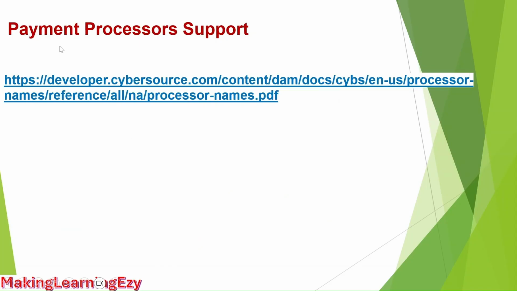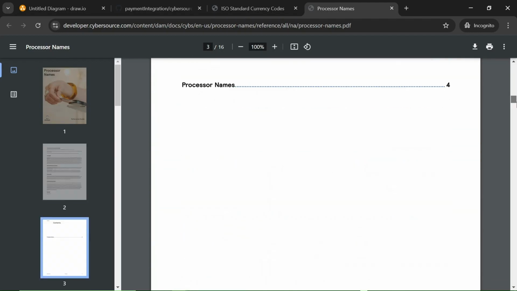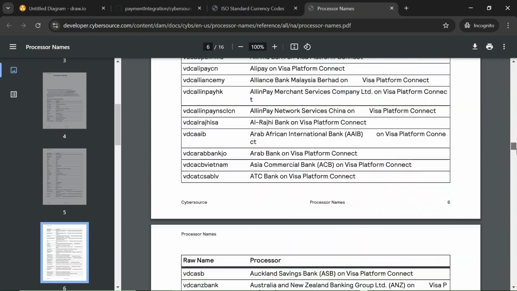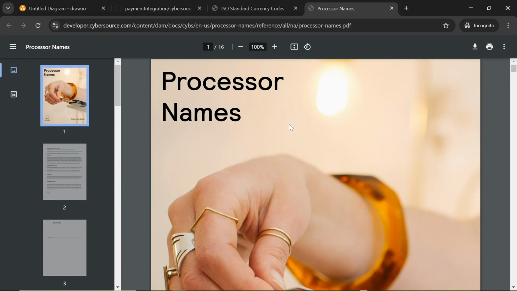Now let's see which payment processors are supported by CyberSource. You can see one link here. You need to visit this link. I will put this link in the description of the video also. So I have opened that link and you can see it has all the supported processors. The name of the processor you can see in this document. If you are not sure about a particular processor, you can also raise a ticket to CyberSource and confirm if that particular payment processor is supported by CyberSource or not.